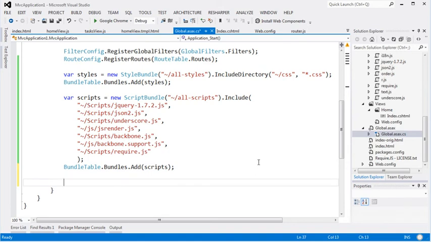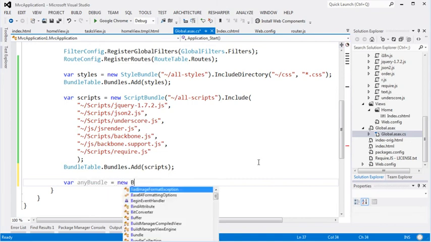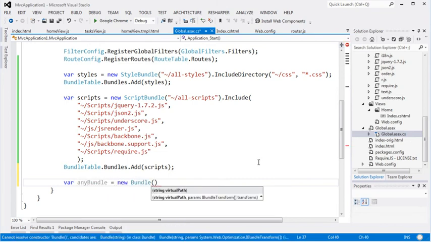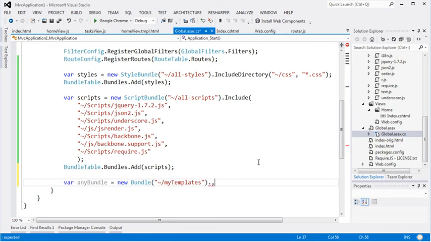You don't have to use style or script bundle. You can just create any bundle, just do new bundle, and here you can use a path. Let's call it my templates, and you can use bundle transform, so you can have gzip, or some minification or obfuscation. Then you can just ask, please bring my templates together.